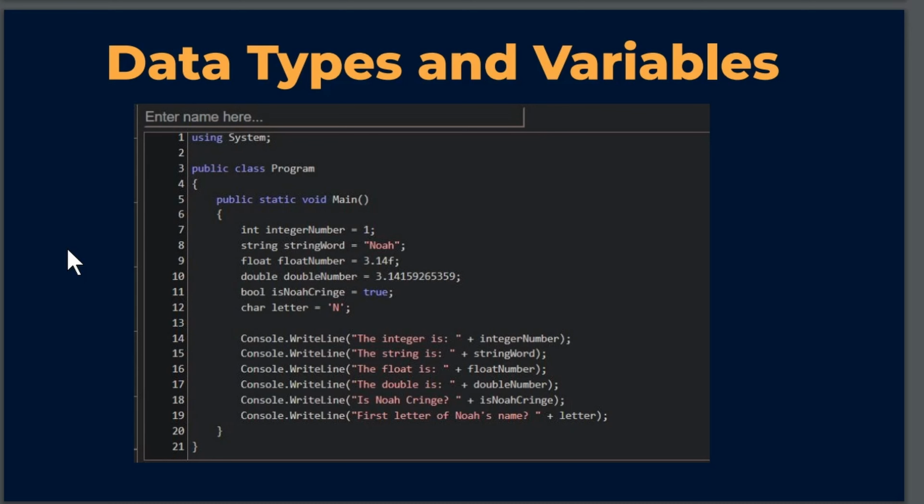If you look at this, we have a bunch of stuff. We have a thing called int, integer, string, string word, float, float number, and so on and so forth. Data types essentially, like I said, are just different things you can represent in the code. So you can probably ascertain that int is indeed an integer. You can give that an integer number.